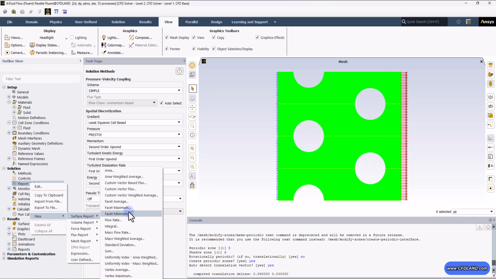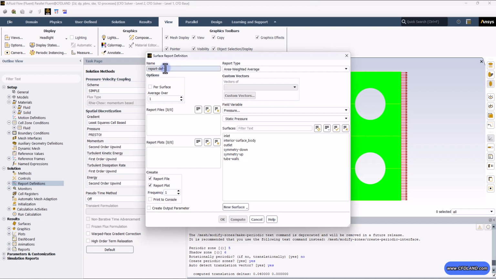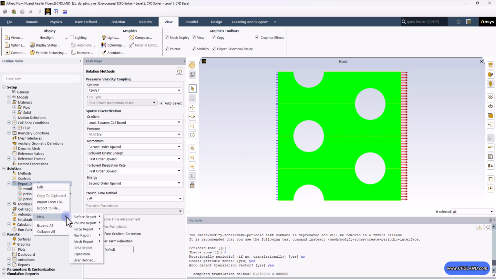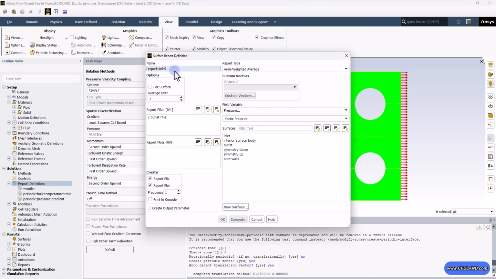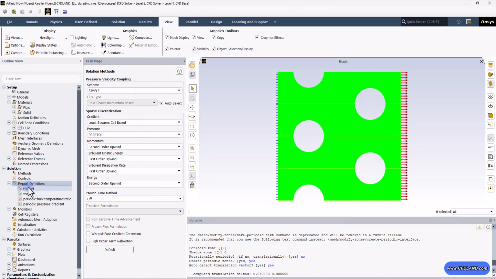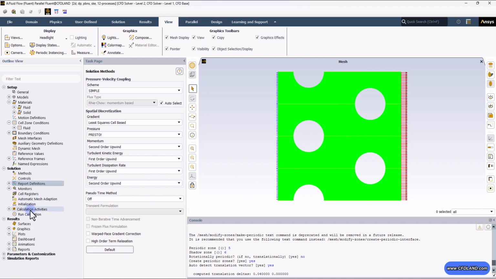So I want to start by defining an area weighted average type of report for the outlet boundary. And I want to monitor the velocity at the outlet. So I call this report V outlet and select the variable, its velocity, and my boundary, the outlet. I also monitor one parameter regarding the energy equation, like the temperature at the outlet. So I call this T outlet. And then from the field variable list, this time I select temperature and then the outlet boundary. So from now on during the solution, we will monitor the temperature and velocity at the outlet boundary.